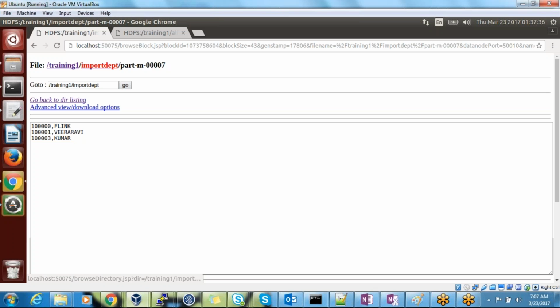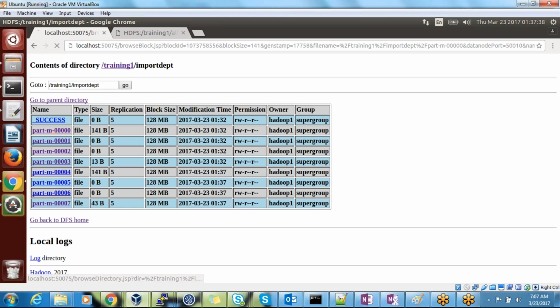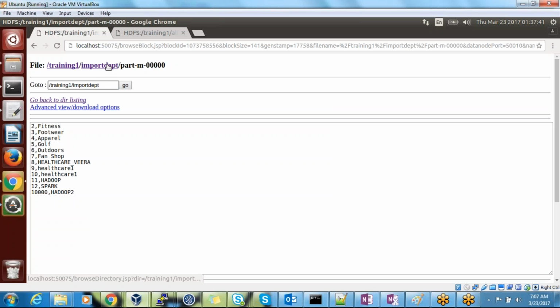Here, you are getting duplicated data. Whatever data is here, the same data is there in the other files, right? But my intention was to import only the updated records. I don't want the old records. I want only the newly added records. So in that case, I have to go with the incremental import. How will I do that?